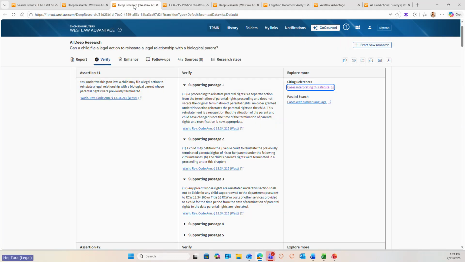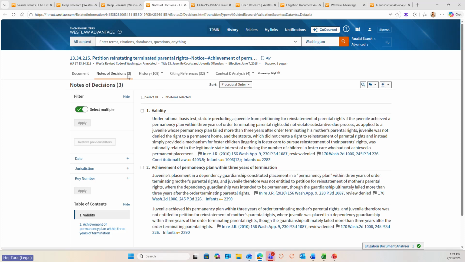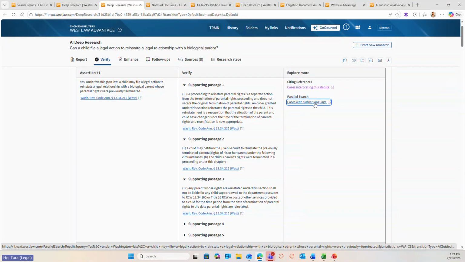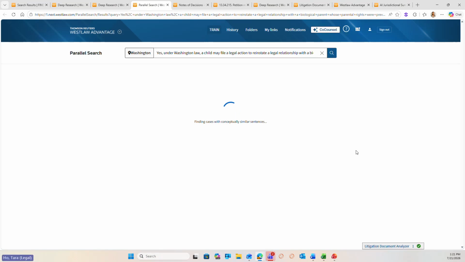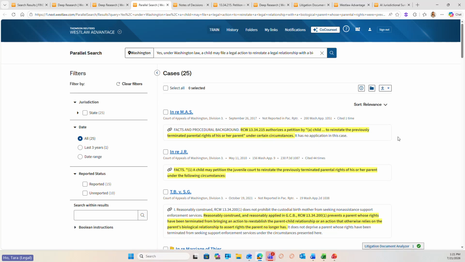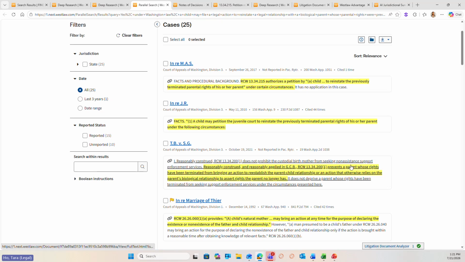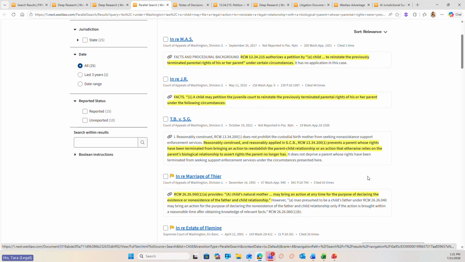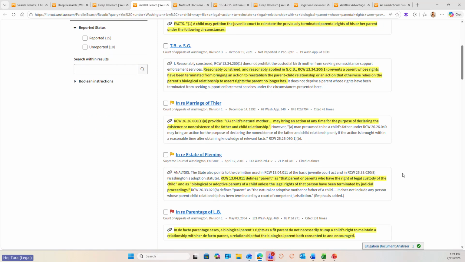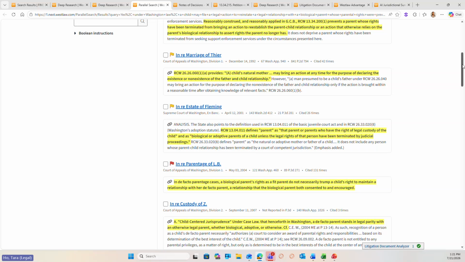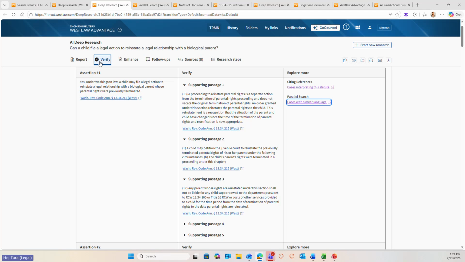Okay. So we were in the Verify tab, and I went on a whole thing looking at statutes, trying to find cases that interpret this statute, right? So citing references, which is why it took me specifically to that. And then I also can look at cases with similar language. And the parallel search is essentially searching conceptually similar sentences to what I put in my prompt, right? So my prompt said, can a child file legal action to reinstate a legal relationship with the biological parent? This is called parallel search. This is going to pull up some cases that use synonyms, or like this says, parent-child relationship, existence or non-existence of a relationship, right? So this is going to suggest other synonyms or other words that you may not have put exactly into the prompt. And so that's all coming up when we were looking at the Verify tab.